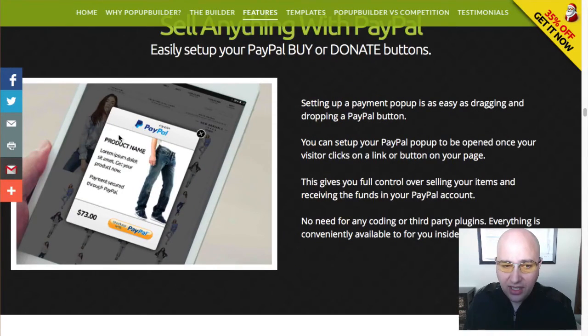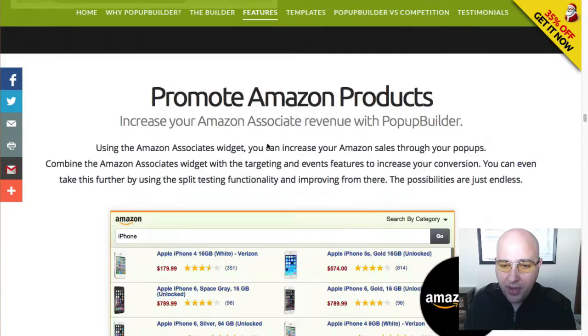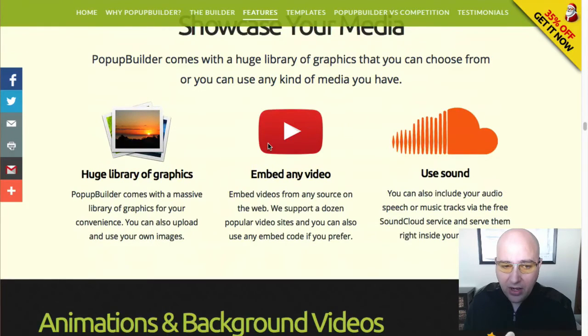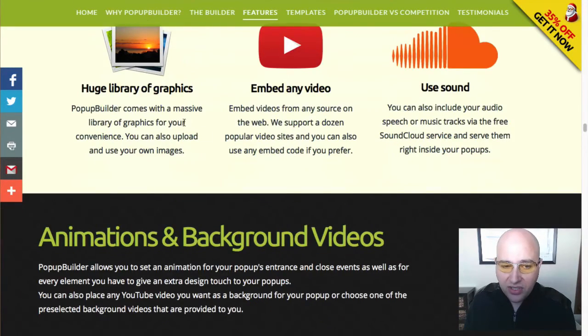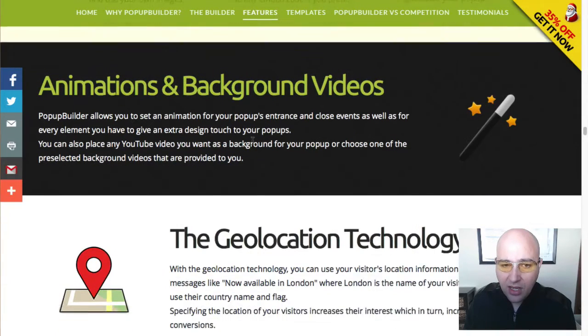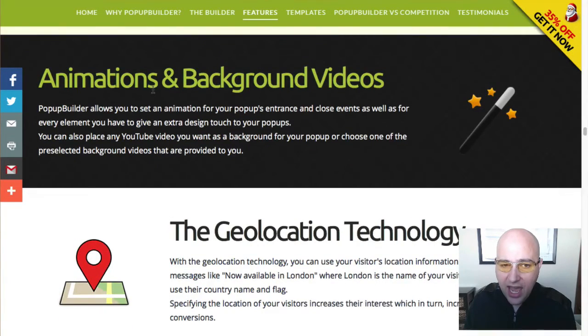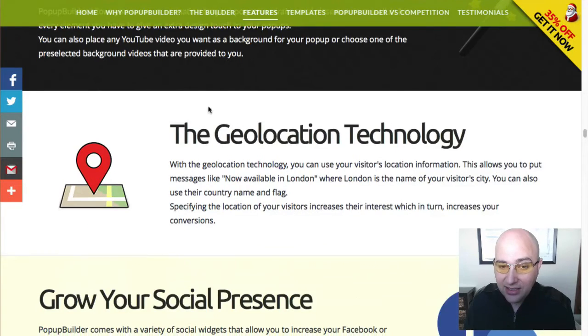Okay, this is actually a neat concept, having a pop-up where you can actually go directly to purchase something, whether it be via PayPal. Here's something about Amazon. You can embed whatever you want. It does come with some graphics, which is cool. Something real neat is you can animate all the elements, which I actually don't like doing because I think it's just too much movement. I like real subtle animations, but you can actually have a background video, which is pretty neat.